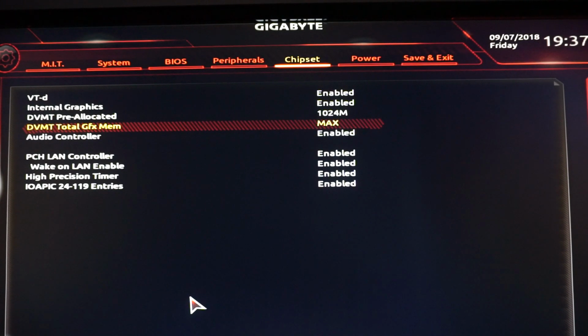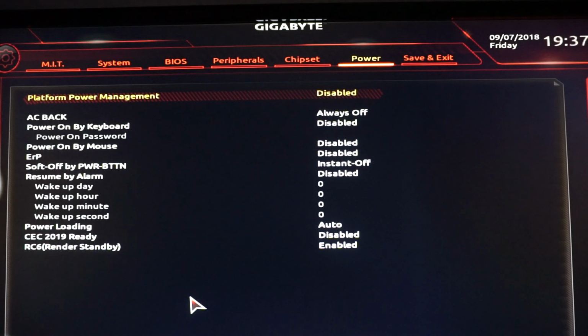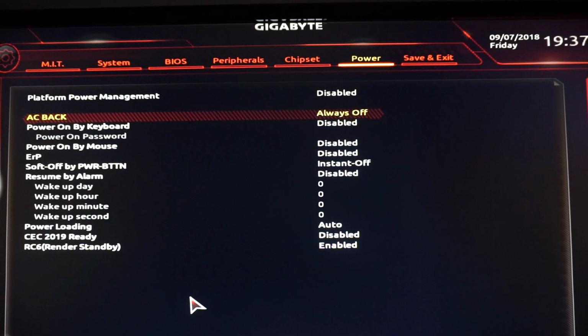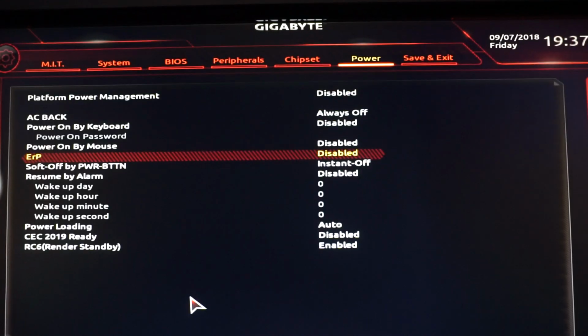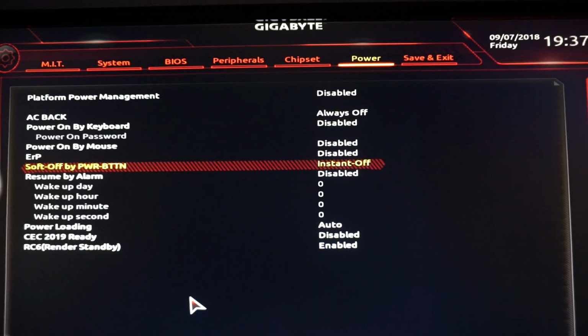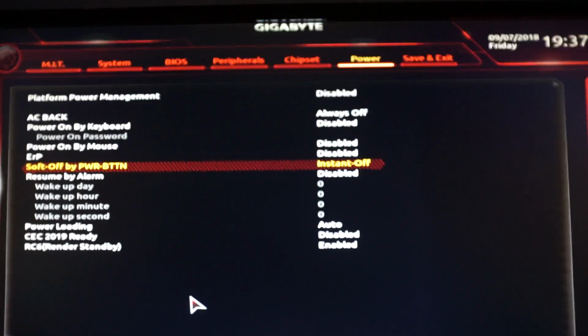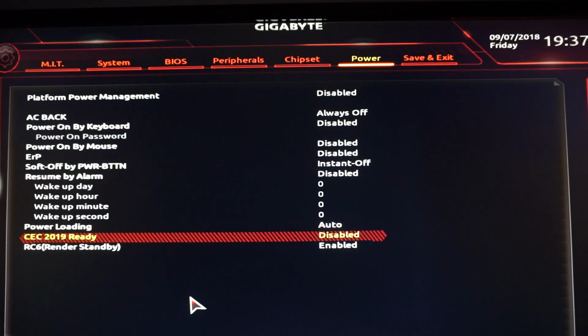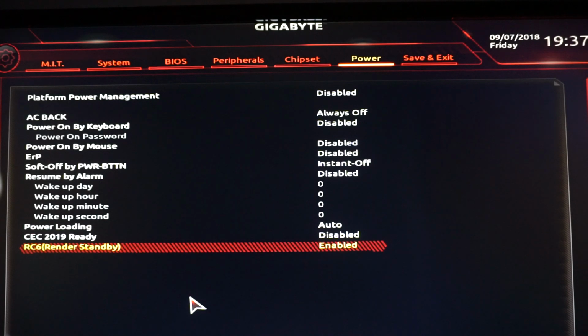From chipset we go to power, and here just leave everything as it is. You have platform power management, AC back, power on by keyboard. I don't use these options. Power on by mouse, soft off by power button, resume by alarm, and so various power settings.